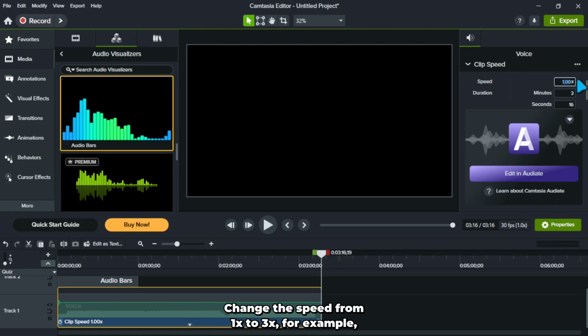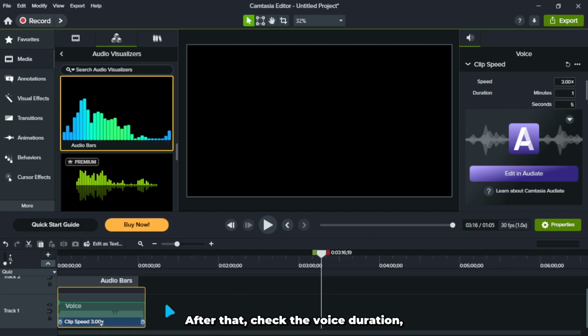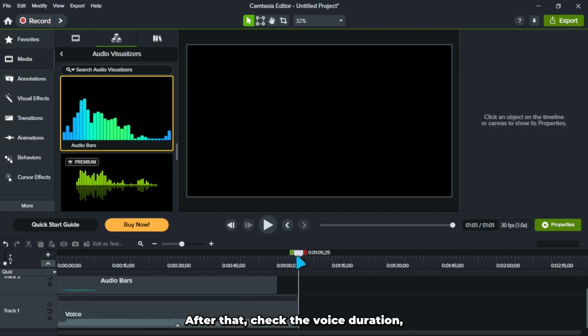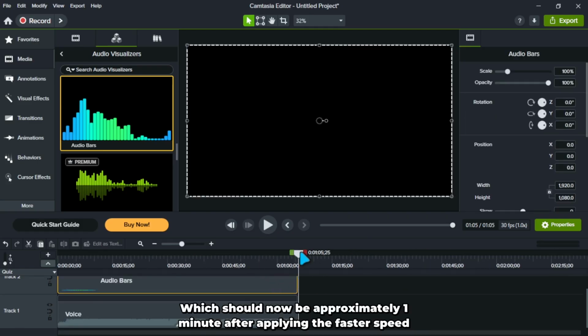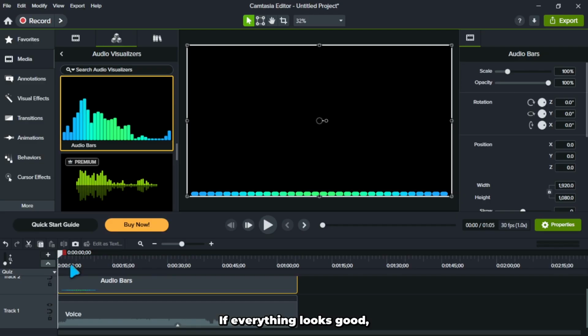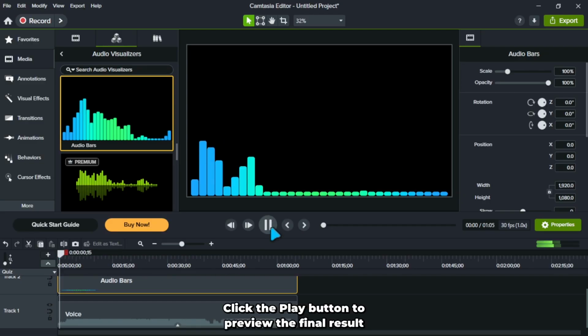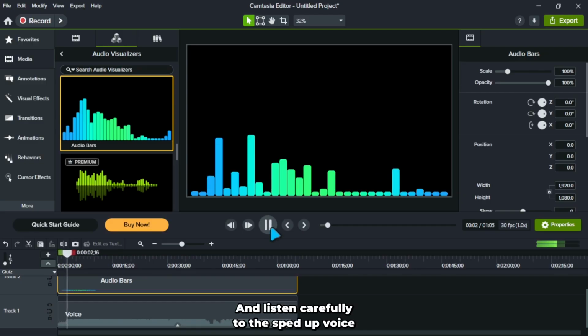Change the speed from 1 times to 3 times, for example, to make the voice play faster. After that, check the voice duration, which should now be approximately 1 minute after applying the faster speed. If everything looks good, click the play button to preview the final result and listen carefully to the sped-up voice.